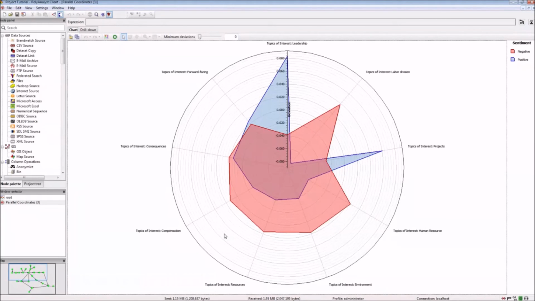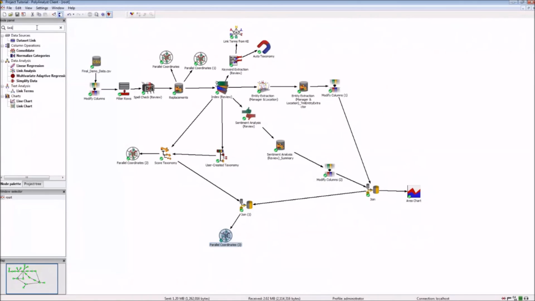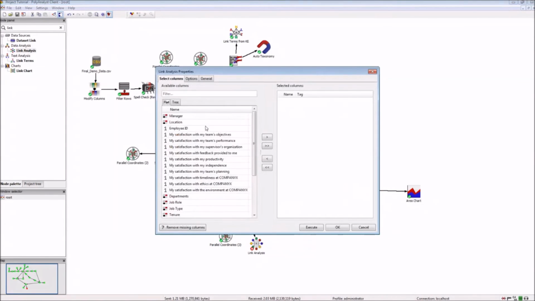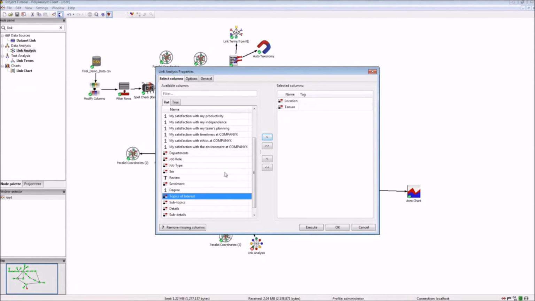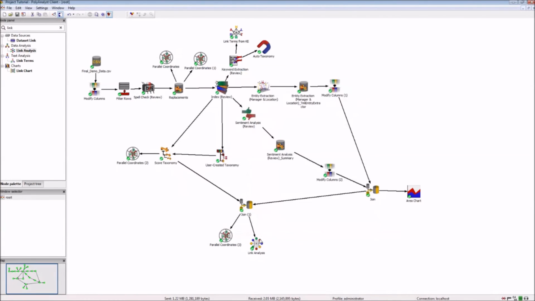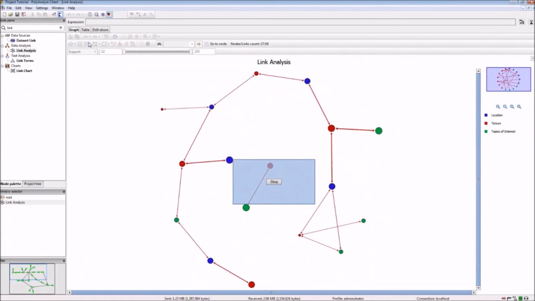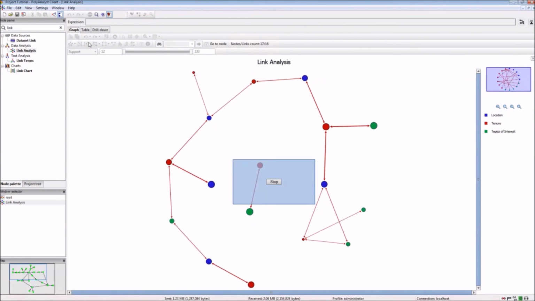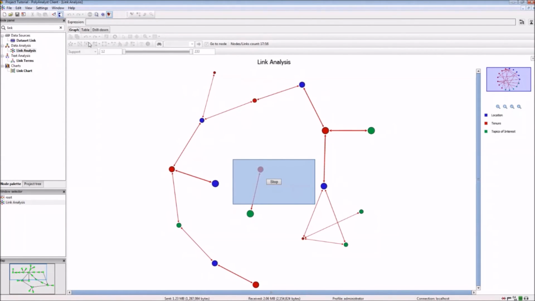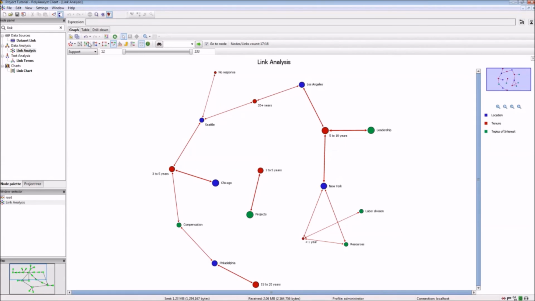The second analysis I will do is to place a link analysis node off the latest join node. Inside the Properties menu, I will select the location, tenure, and topics of interest columns, since up to now my analyses haven't examined these together, and I want to see if these columns have a relationship. For a more intuitive view, I navigate to the small Perform Layout button with a play arrow in the middle. Location is shown in blue, tenure in red, and topics in green. Now I can clearly see a couple key points.